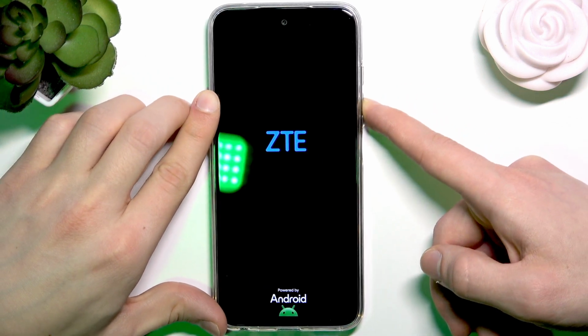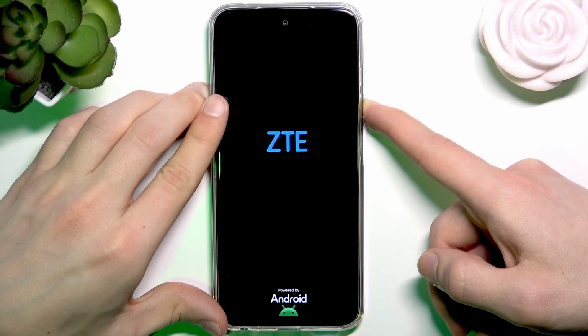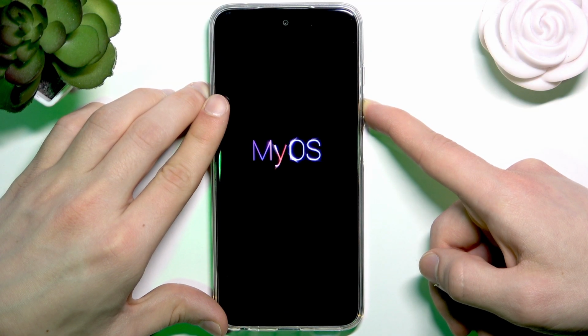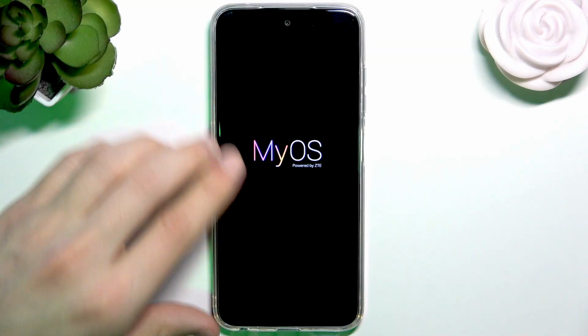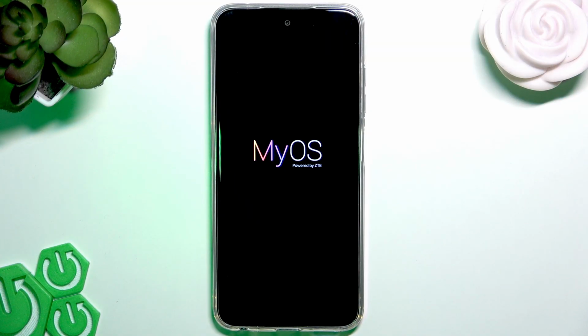Select restart, confirm, and then all we're going to have to do is wait until the device is restarted, and wait until you see the ZTE logo on your screen. Now wait for about 3 to 5 seconds, and after these 3 to 5 seconds, start holding down the volume down key and keep holding it until your phone vibrates. Now you can release it, and this will redirect you to the safe mode.